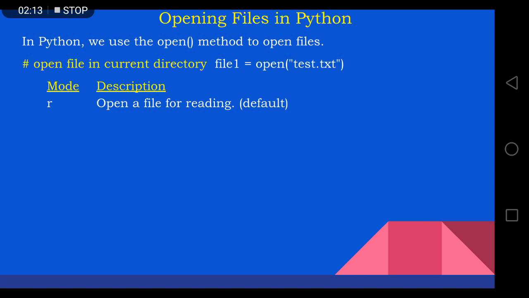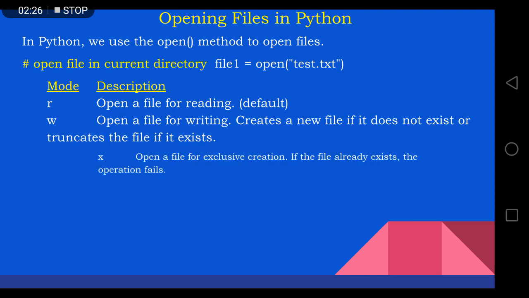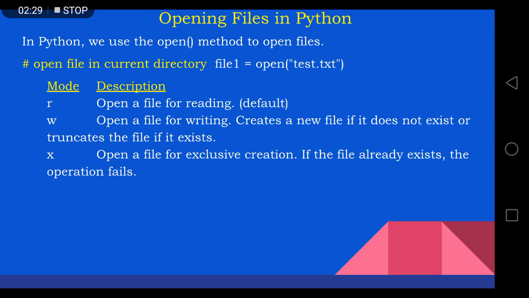Here are some descriptions of how files can be opened in different modes. R is the one to open a file for reading, and that is the default. W is the one to open a file for writing; it creates a new file if it does not exist, or truncates the file if it exists. That means if you open a file in write mode and the file already exists, it will erase the content of the old file and write the new content. And if the file does not exist, it will create a new file and then start writing.